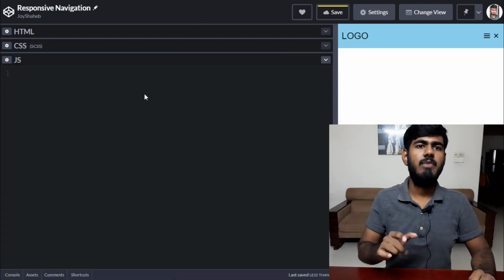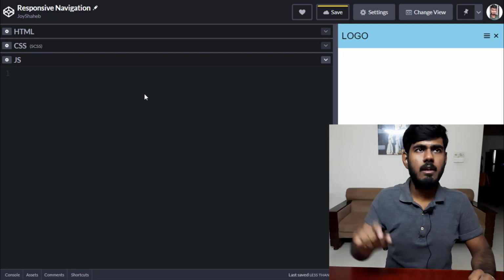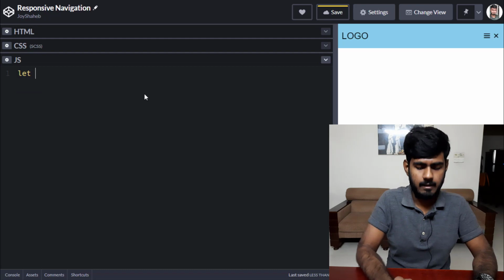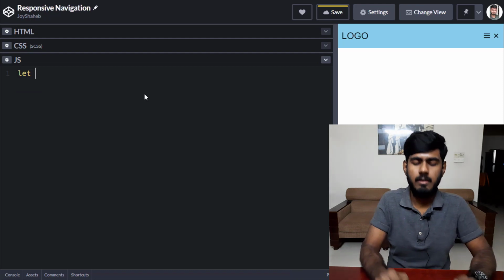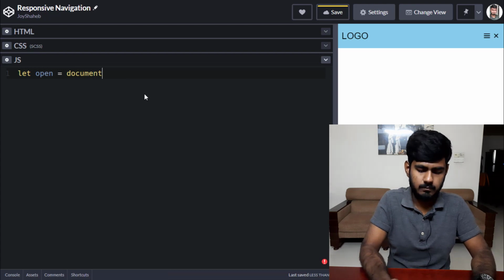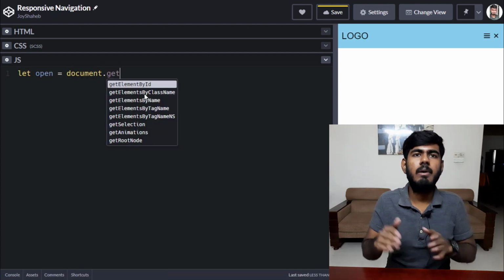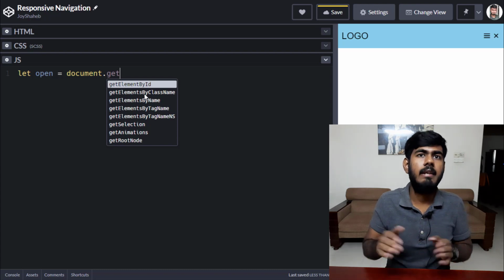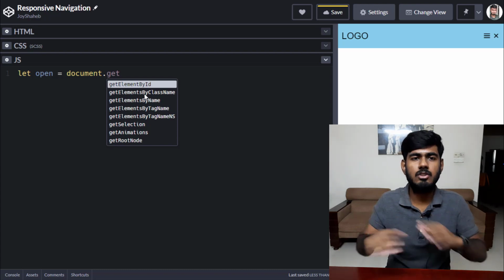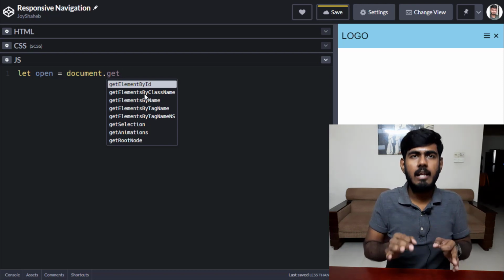Over in the JavaScript, in order to select those ids from the HTML, you're going to write let. The first one was open, so you write open equal to document dot. Over here we have a lot of options: getElementById, getElementsByClassName, by tag name, querySelector, etc. But for this tutorial I'm just going to use getElementById.